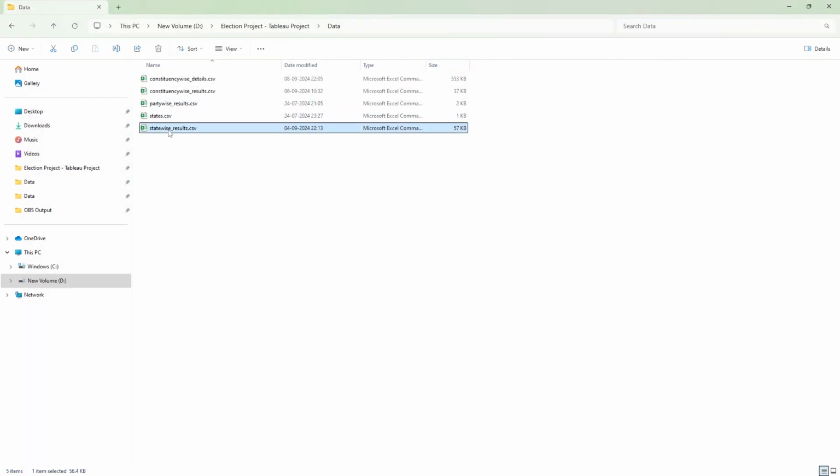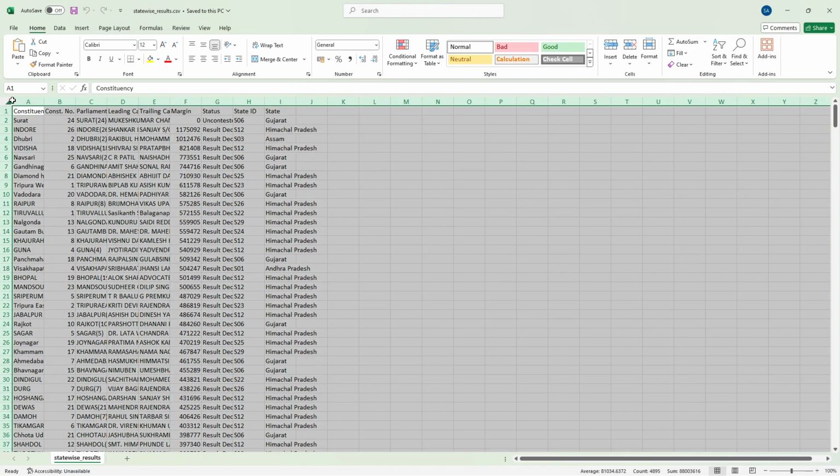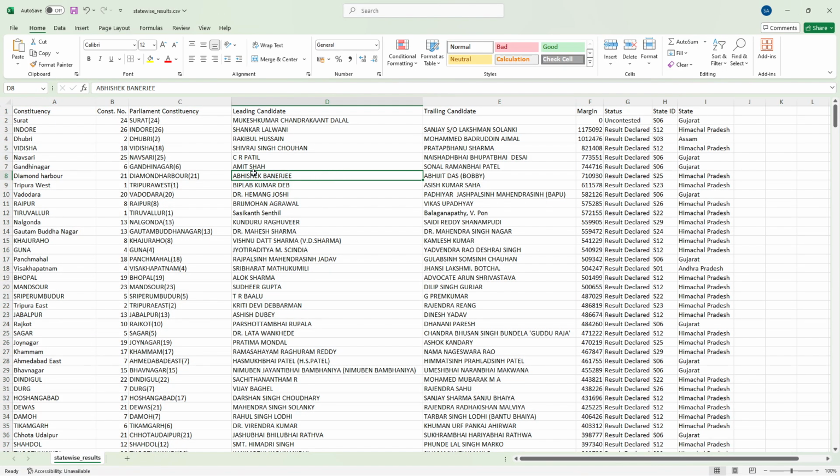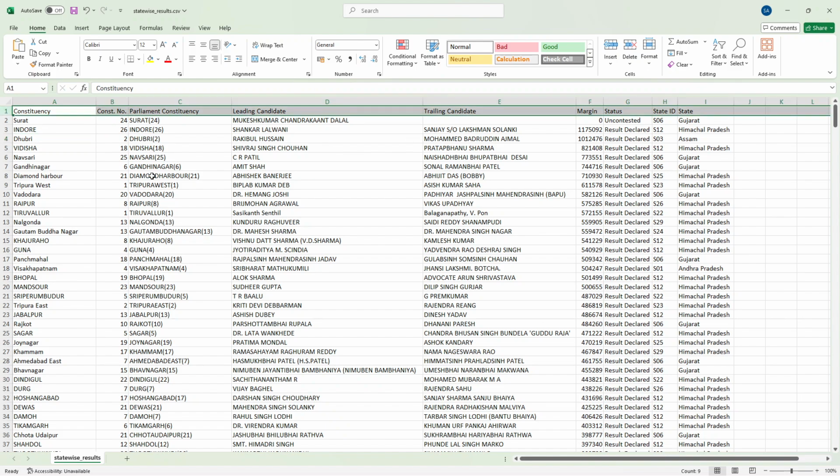Then we have the statewide result. I will show you the statewide results first. Okay, so you can see this is one more big table which we have. We have a constituency name. First, I will show you how many rows we have. We have 544 rows. If you neglect the header, we have 543 rows, right? And we have almost 9 columns over here.